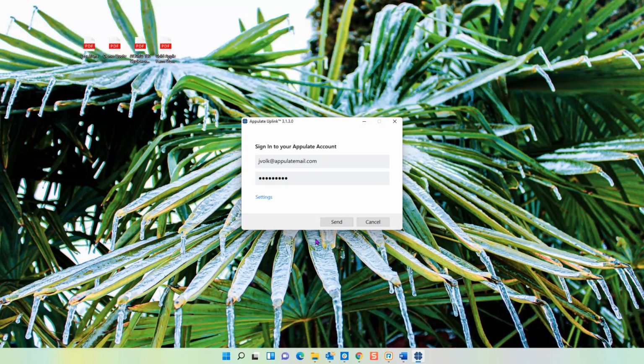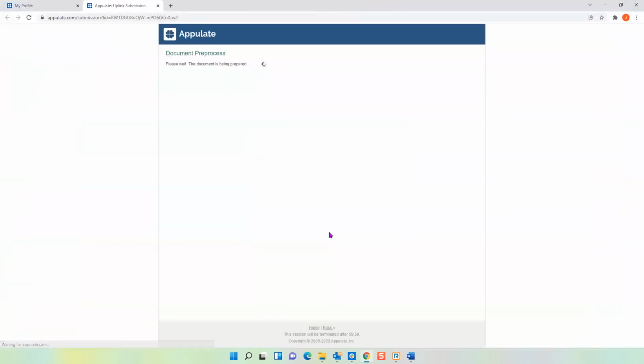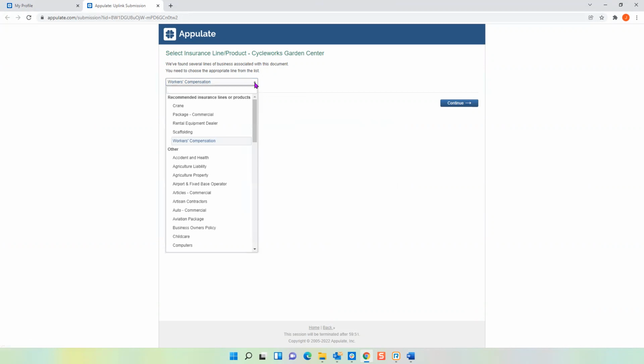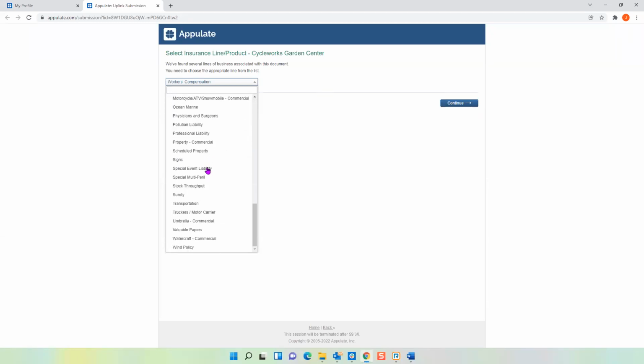Okay, so once you confirm your credentials, your workstation will open Appulate and ask you to confirm what line of business you want to work on. So if you drop this down, I uplinked an Accord 130. The system is smart enough to know that my Accord 130 most likely applies to these 5 different lines of business.